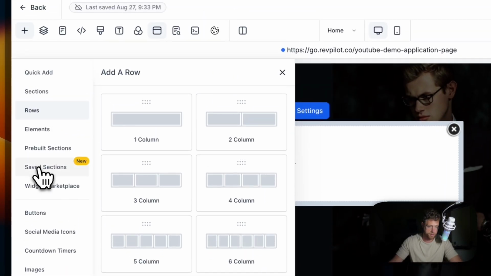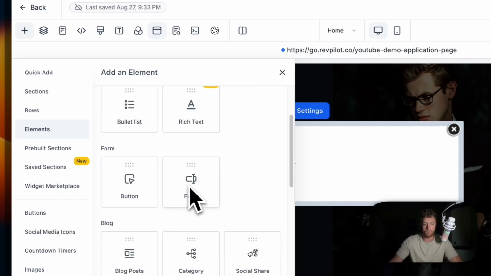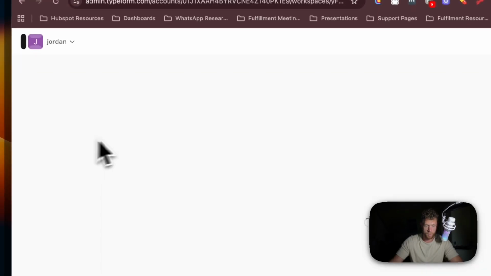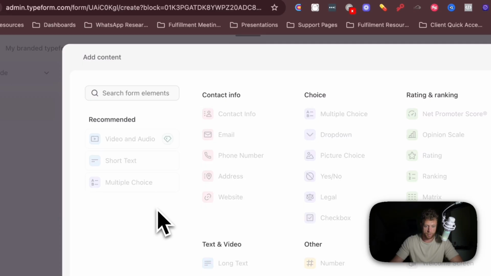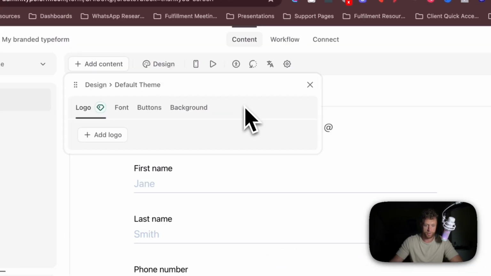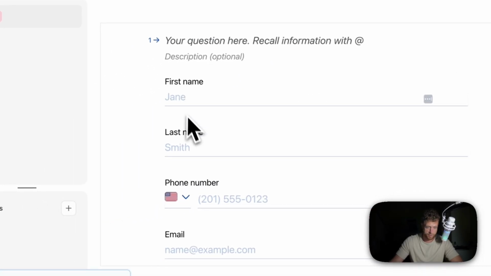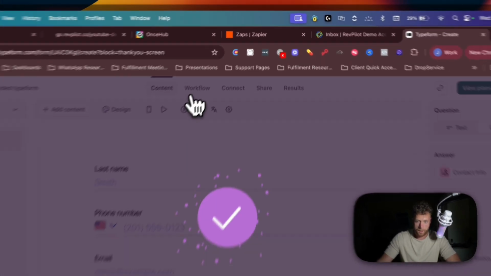And like I said, you can do either a form. So you can add the form from Go High Level if you have a form, or we can come over to Typeform. We can create a new form. We're going to just keep this form as simple as possible. Start from scratch. I should have probably done a template, but it's all good. We'll do contact info right here, and we should see first name, last name, phone number, email, and company. So we're going to go ahead and share that.